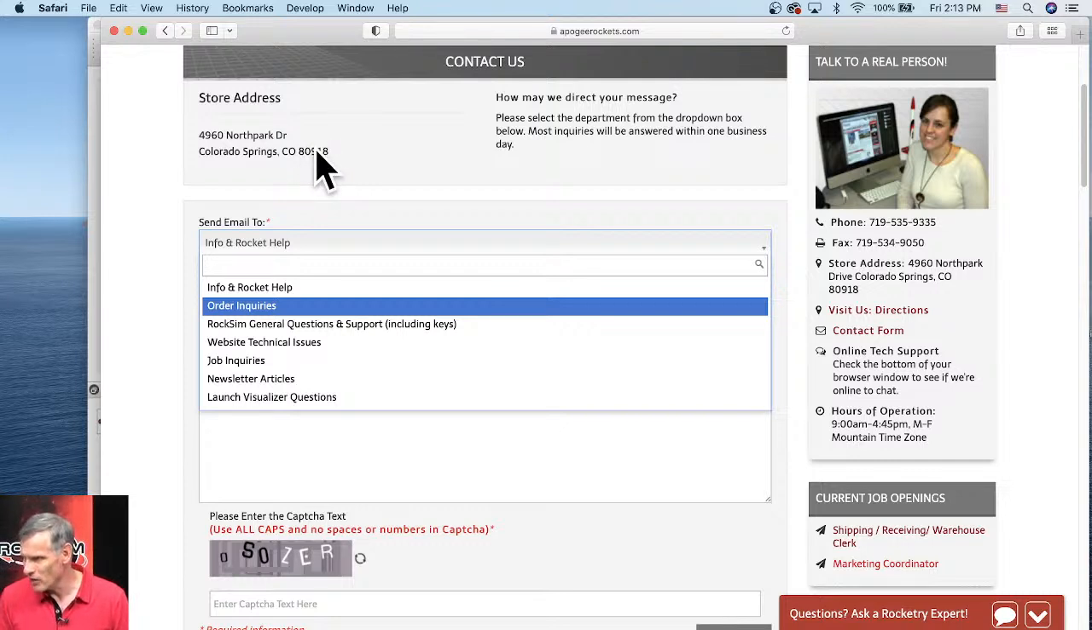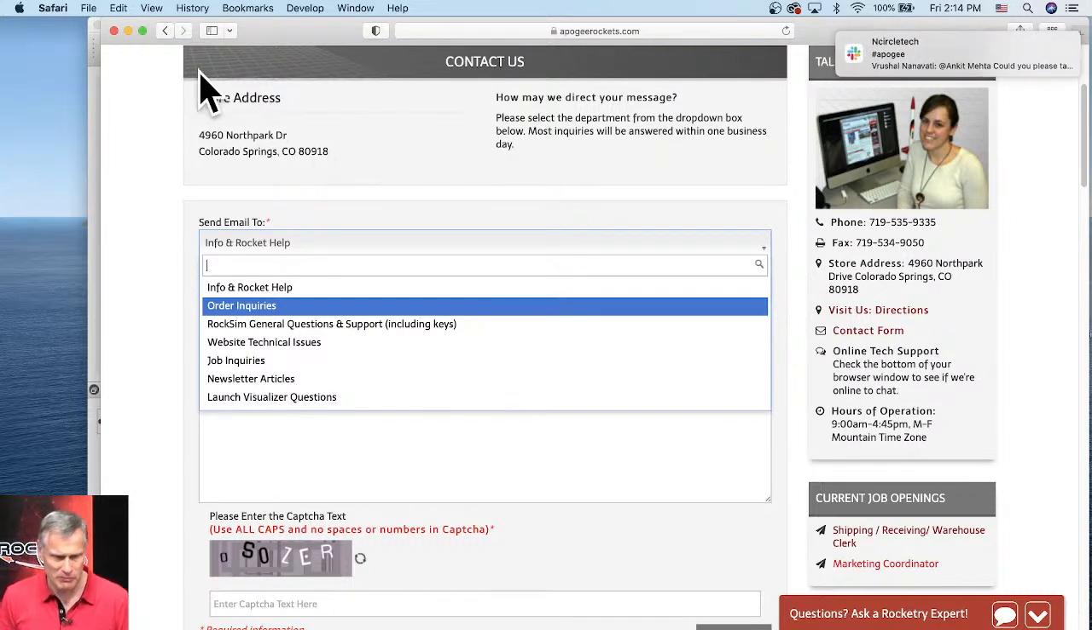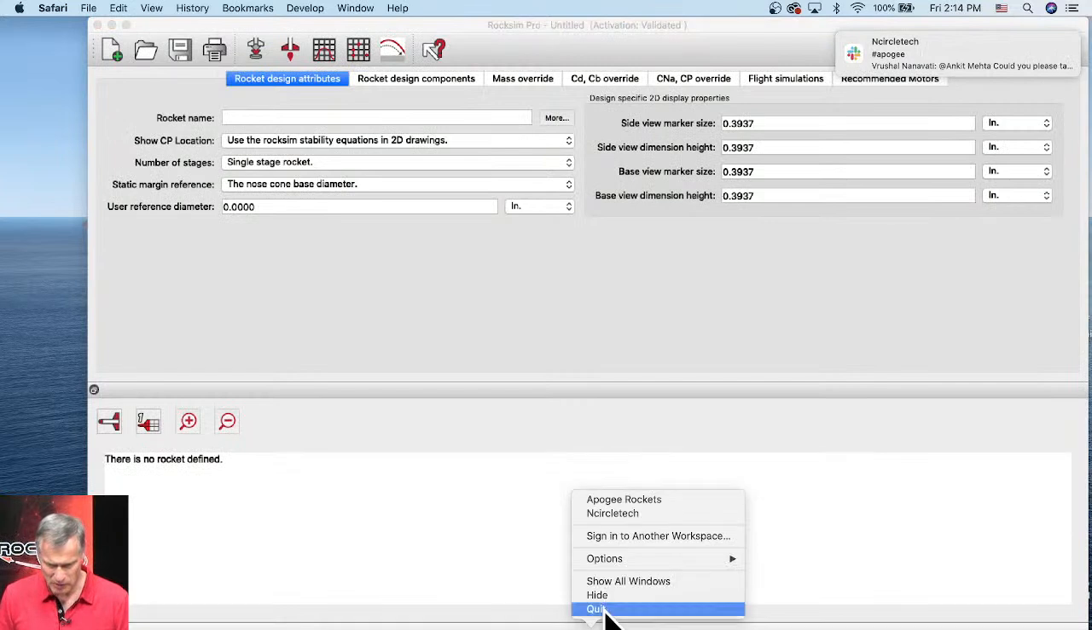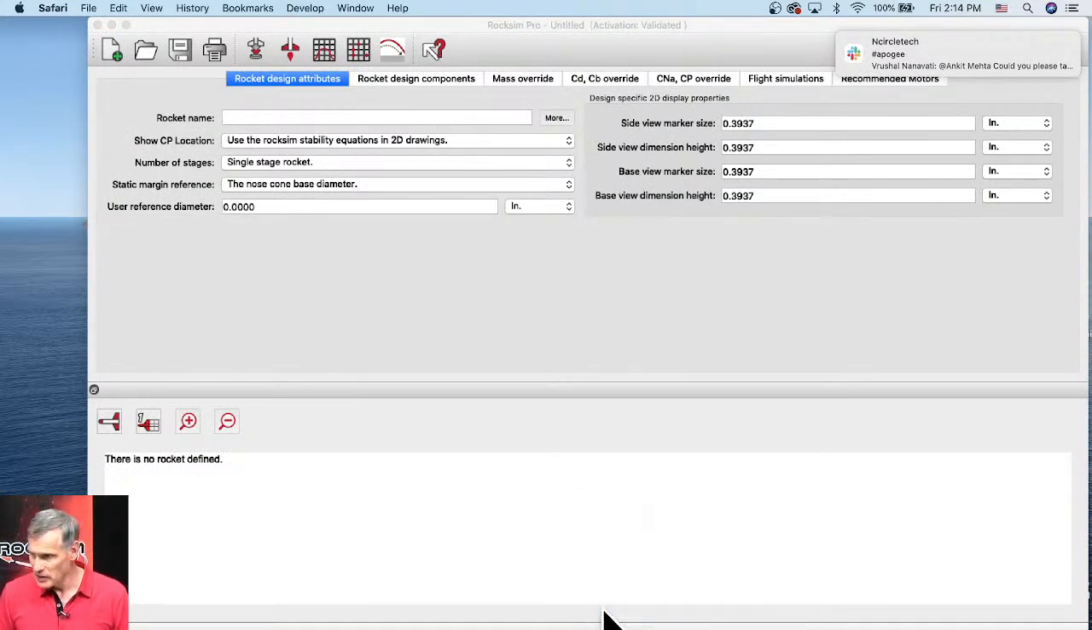Carlos K says, how about 1-inch forward pointing cone fins on small balsa stubs? Carlos, I'm not sure what that question is. How about 1-inch forward pointing cone fins on small balsa stubs? I'm not sure what that means. I've got to quit all this stuff because everybody's popping up here with stuff.